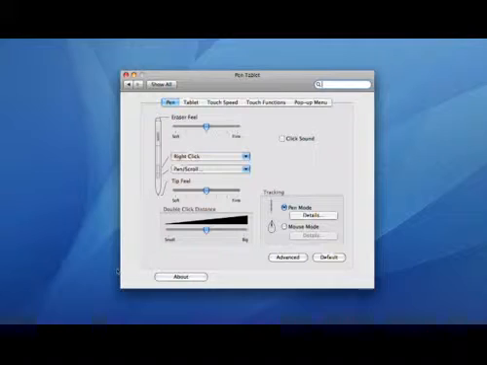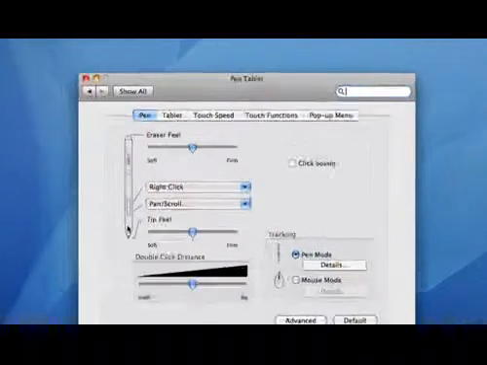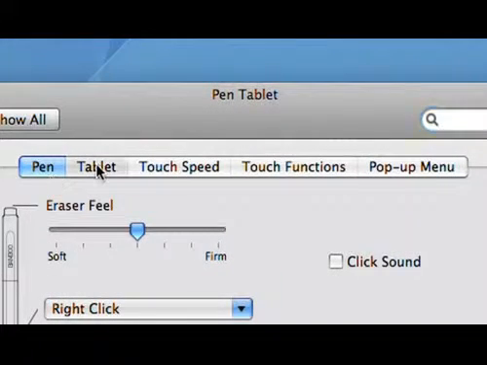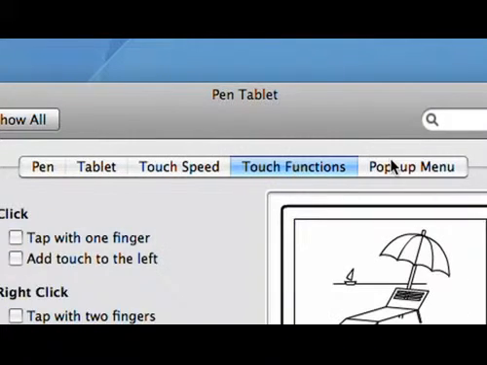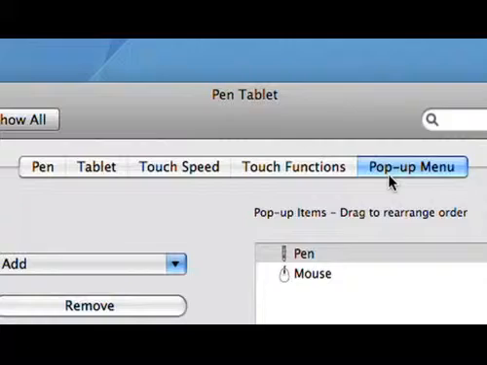Now that you've opened your control panel, let's explore your options. This is the Bamboo control panel. Here you'll see 5 tabs: the Pen tab, Tablet tab, Touch Speed tab, Touch Functions tab, and the Pop-up Menu tab. Let's take a closer look at these tabs.